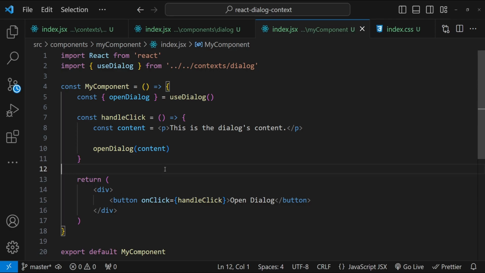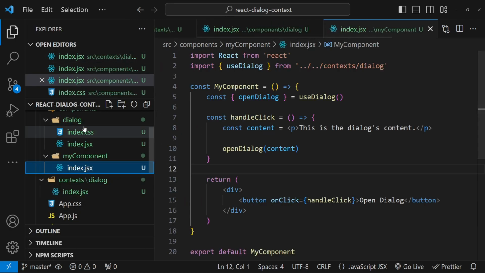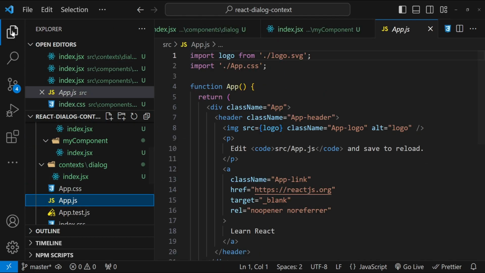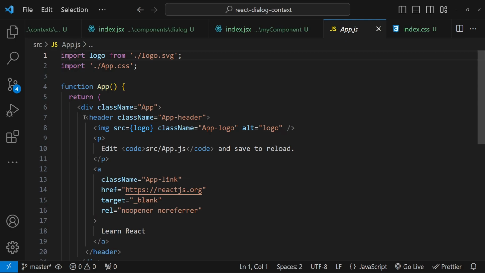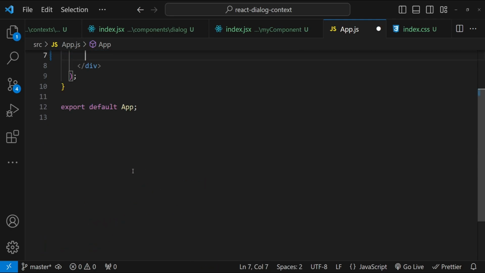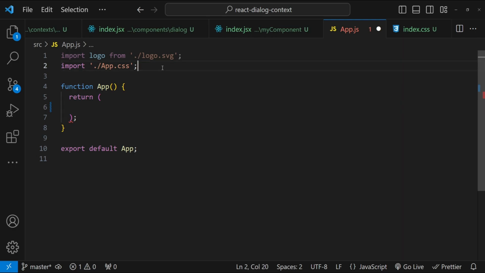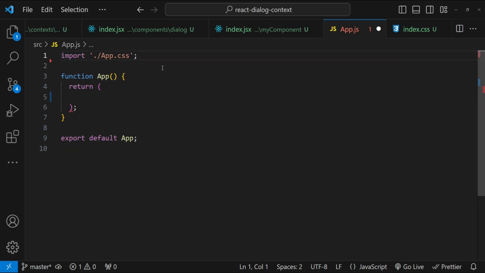Now we have to use the MyComponent in app.js, and we also have to use the dialog context as well. So open up app.js, and I'm just going to remove this default content from over here. Now the first thing in app.js that we have to do is, okay, let's remove this parent div as well and this logo import as well.